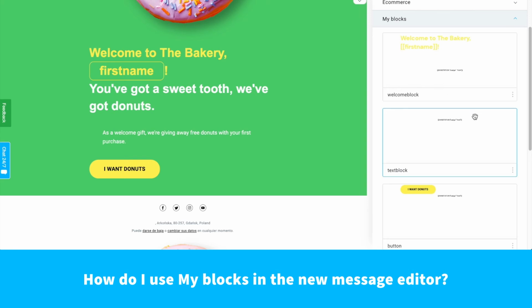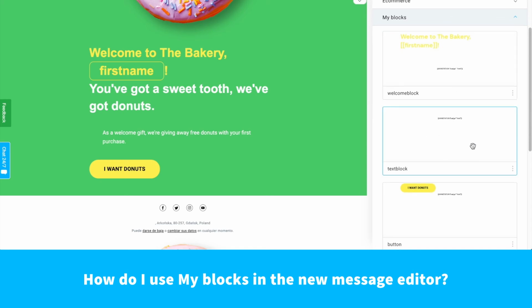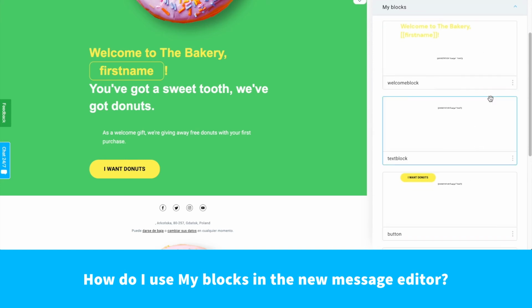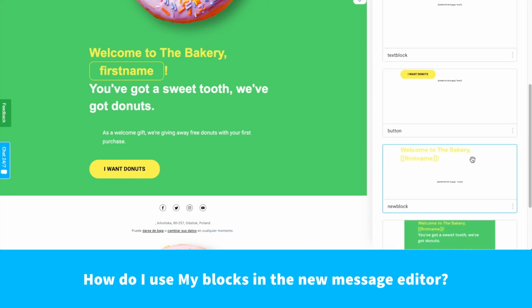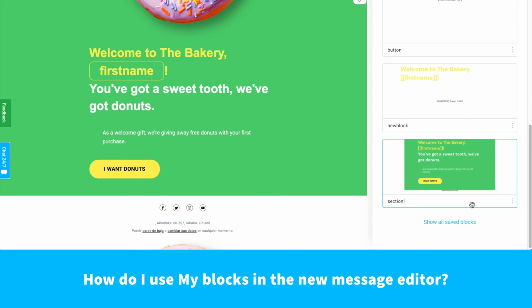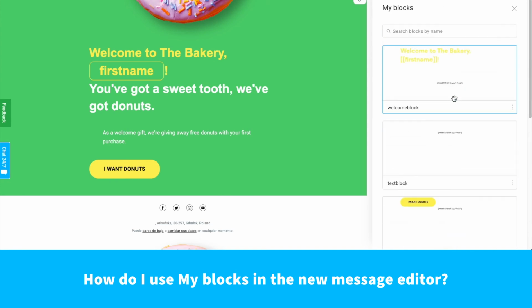Okay, and I also wanted to show you one more option which will be especially useful if you have many blocks saved here and you want to find a specific block but you don't want to be scrolling through all the blocks here. So if you go to the bottom of the saved blocks, there will be a link Show All Saved Blocks, and if you click on it and if you go back to the top, you will be able to search your blocks by names.